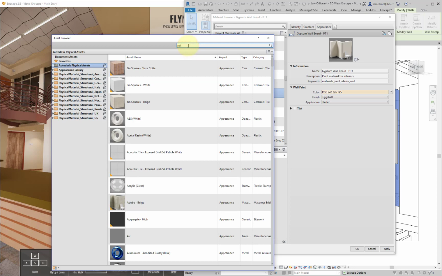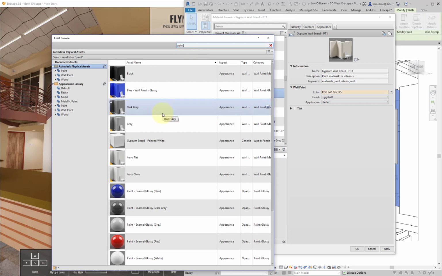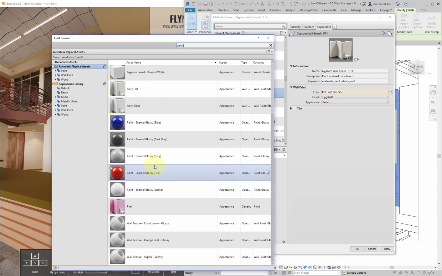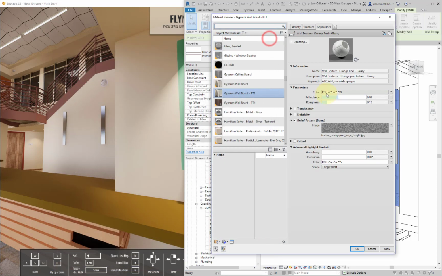I'm going to type paint, and we'll see that some of these are the legacy materials, but then we also have this one that has orange peel in the name. It's one of the new advanced materials. This is a quite nice material, so we push that into our project.